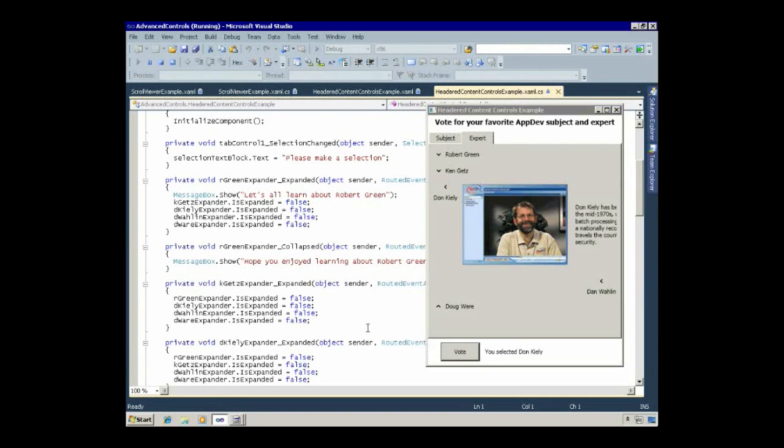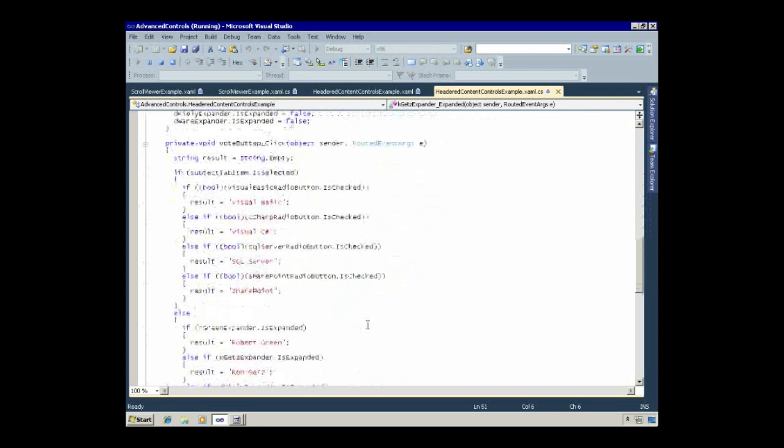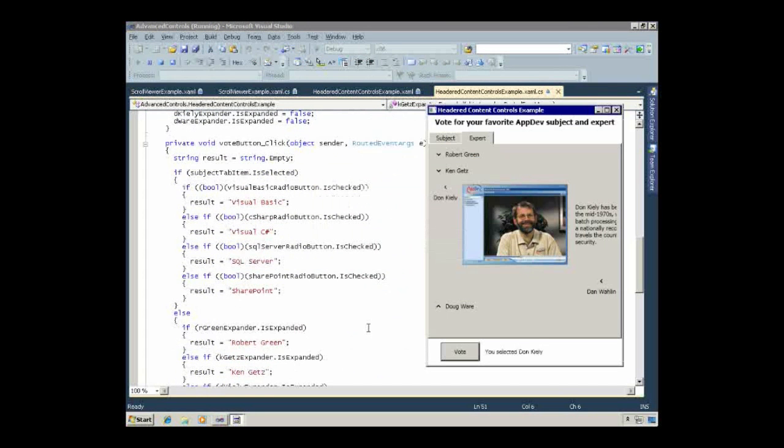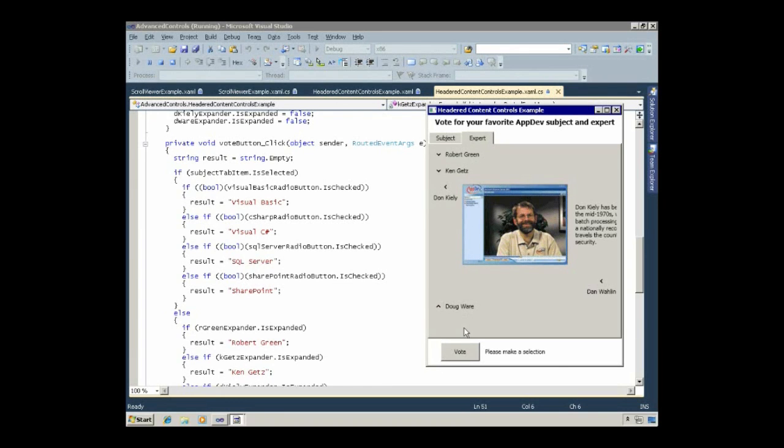So when you click the vote button, first thing I want to do is find out which tab is selected. If the user's in the subject tab, they pick a subject and click vote. I check to see if the subject tab item is selected, because then I know to go see which radio button is checked. If the user's in the expert tab, then I know to check to see which expander is expanded.